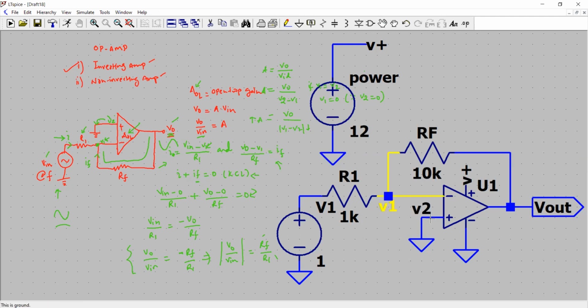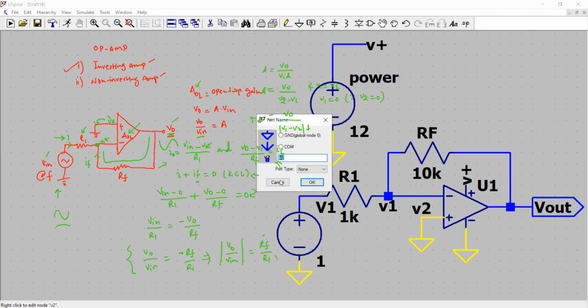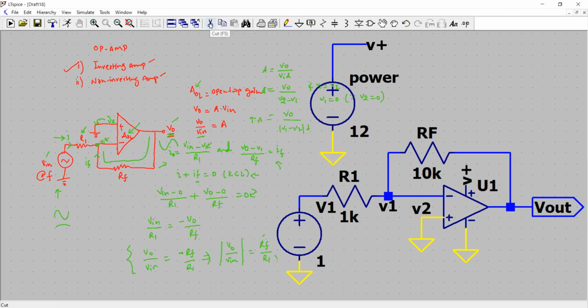Now I want to do it for the V2. I highlight that, but V2 is ground. We know that in the theory also. So let's not label it, because we know that it is at the ground potential, right? So just take the scissor and cut it.